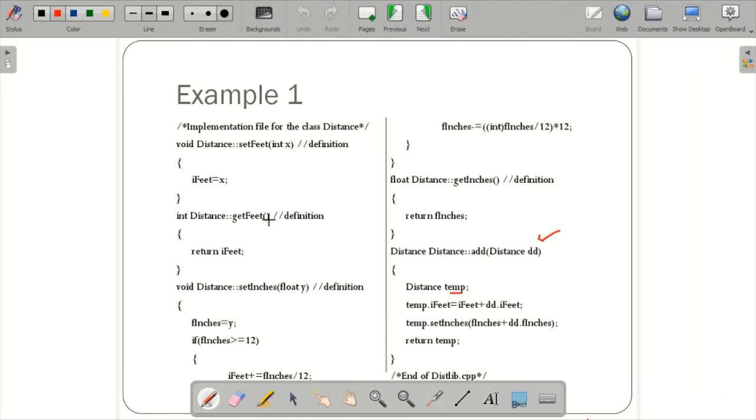Now let us see the definition of the functions. You know how to define outside the class using the scope resolution operator. So void distance set feet int x, within this feet is equal to x, and then int distance get feet, return feet. What will this do actually? It would set the feet value as x. Whatever value x you send, it would be set here, and get feet would return the value feet.